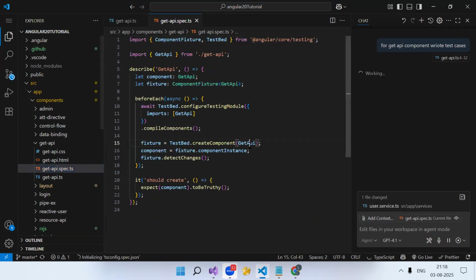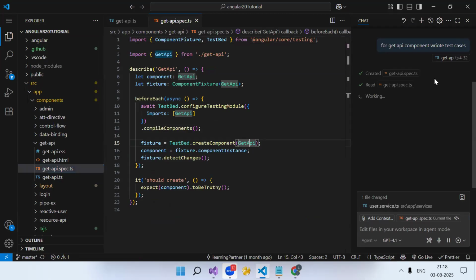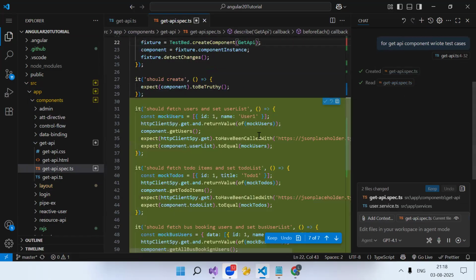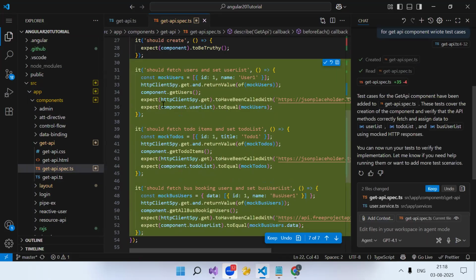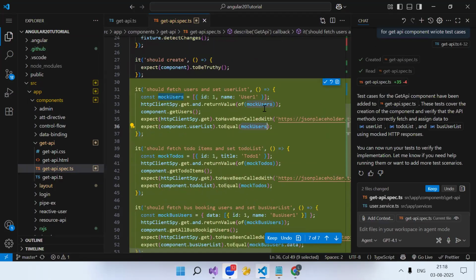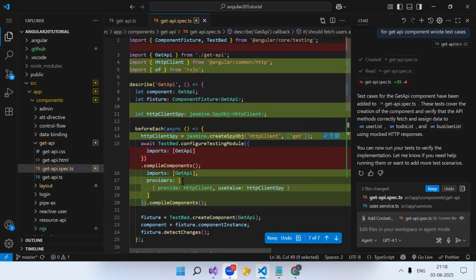Let's open this file. I don't know how much chat is remaining, but let's see. Now it is reading everything, like how many functions we have. I said we have 3 API calls. See, it has created a spy, the URL, and the mock user data. It has created everything while modifying your beforeEach function, whatever services and providers we need, right?